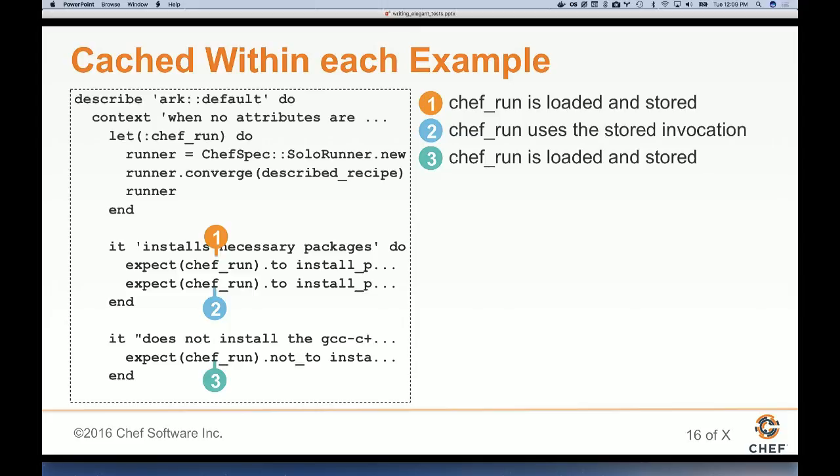So each example is essentially a completely new and different memoized helper. And this is important to ensure that our tests run cleanly. So it's something to be aware of, that when you use it in the same example, you're using the exact same run. That can help in terms of speed and efficiency if you want to use the same run. Just be aware of the performance cost that comes with using your chef run in multiple examples.